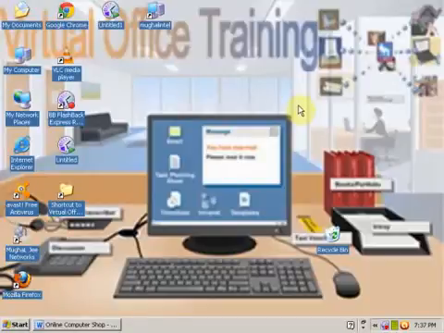Today I am going to teach you how we can split the current window into two parts so that we can view different sections of a document at the same time.